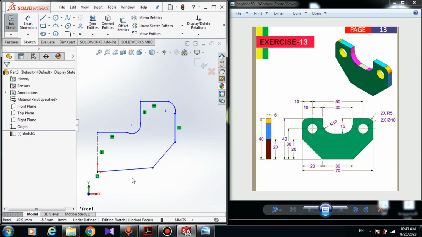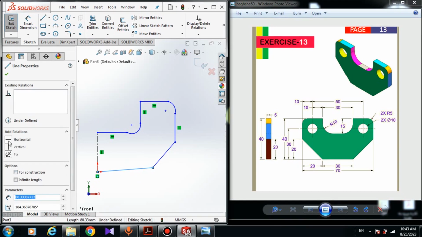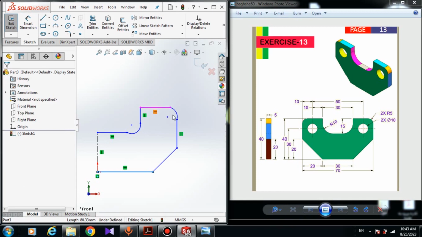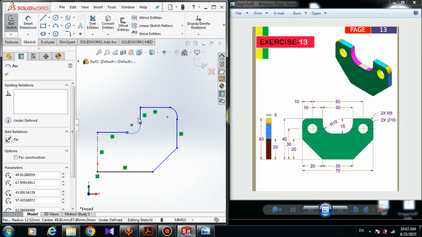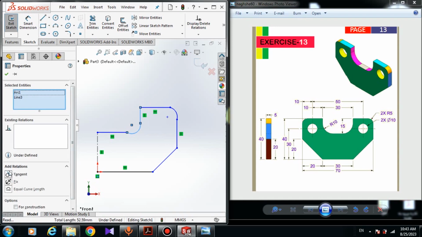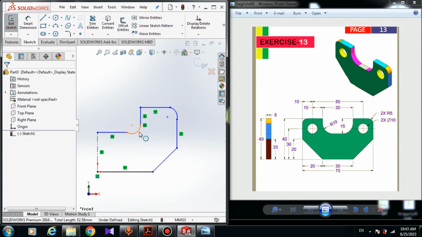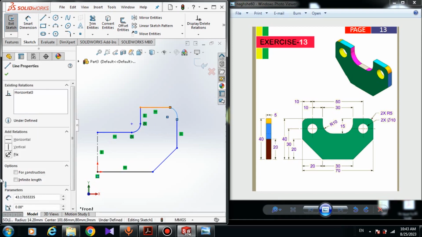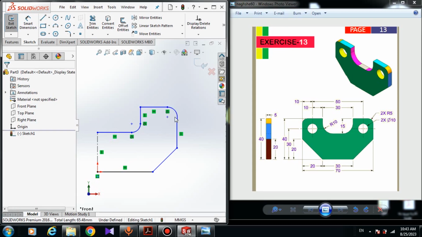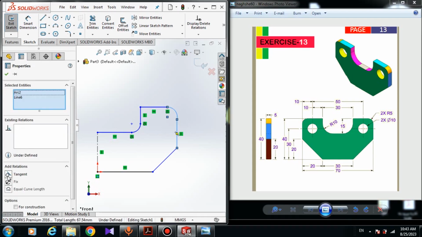This line is not horizontal. You can see we can't see the horizontal relation, so I click on this line and in add relation give it horizontal relation. The arcs here must be tangent to their lines, so here I hold the control button and I choose this arc and this line, and I give it tangent relation. This line, and in add relation give it tangent relation, and I do the same thing here, tangent relation, and here tangent relation, and this one tangent relation.